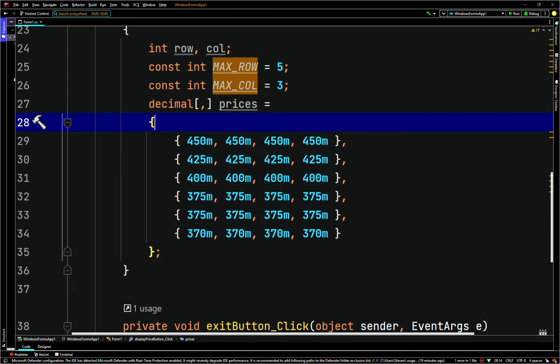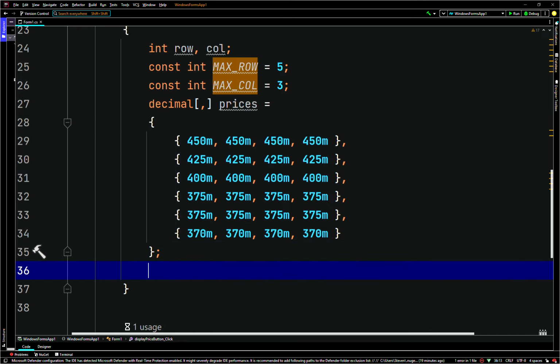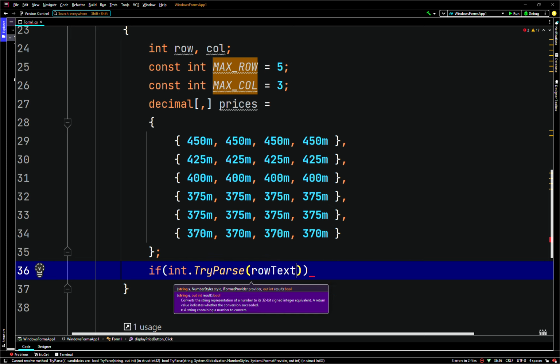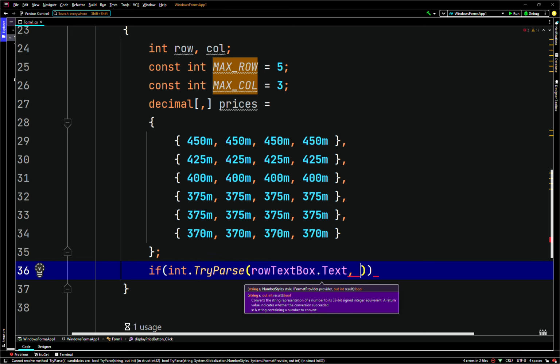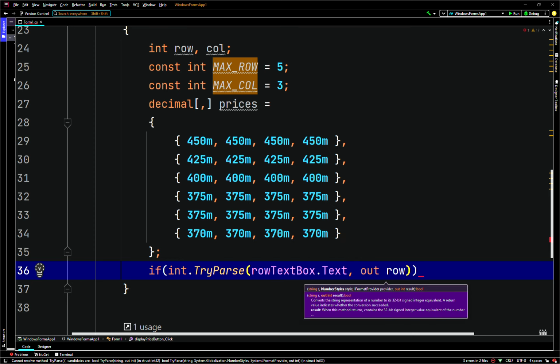Okay, now we'll start a bunch of nested ifs. This is going to get the selected row number. So still in the event handler underneath that initialization list, we'll say if int.TryParse, we'll pass in rowTextBox.Text. So if int.TryParse passing in rowTextBox.Text comma out row. Remember, TryParse, you have to use the out keyword.